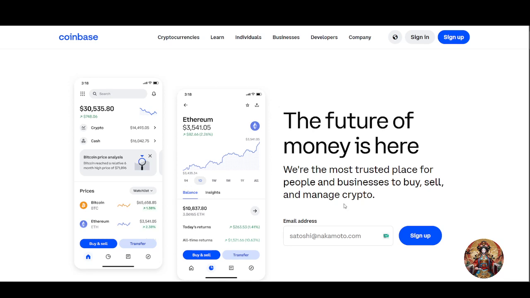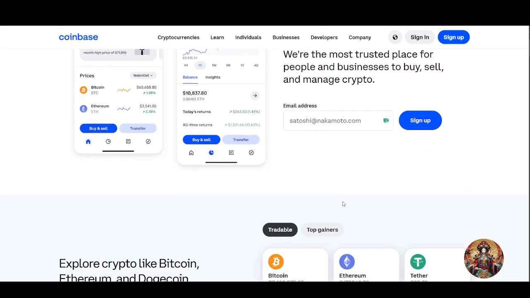From there, after logging in to the account, you have to access the menu. Now tap on the hamburger menu, which is three horizontal lines located in the top left corner of the home screen. Now from the menu you have to select the profile and select settings.